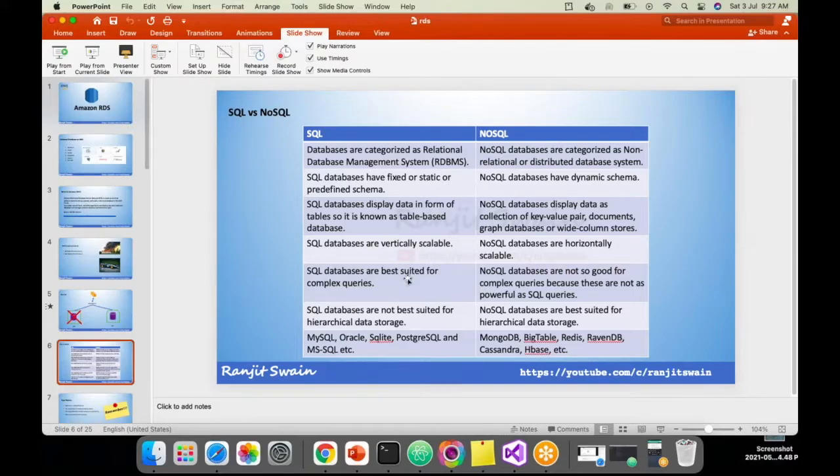NoSQL databases are best suited for complex queries. Suppose you're writing more complex queries, then you have to just go for SQL. NoSQL databases are not so good for complex queries because they are not as powerful as SQL queries.